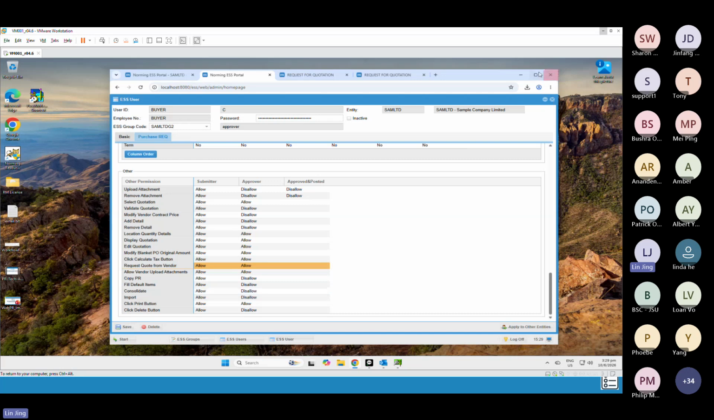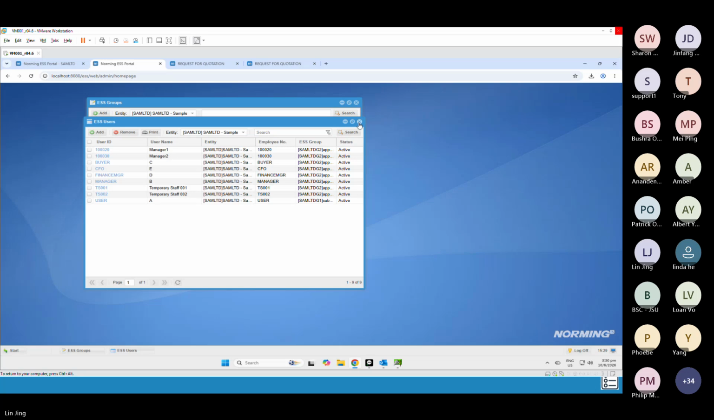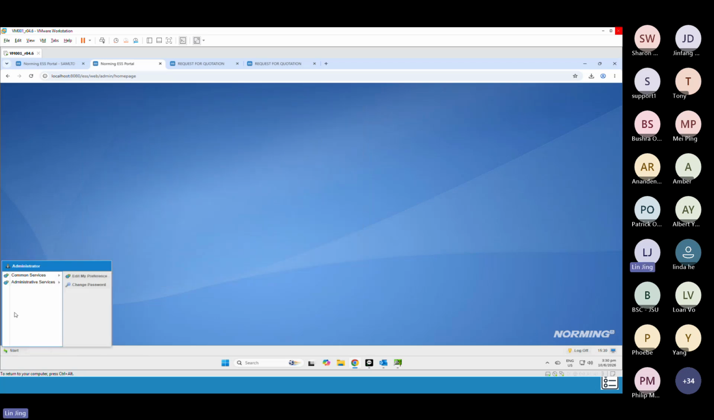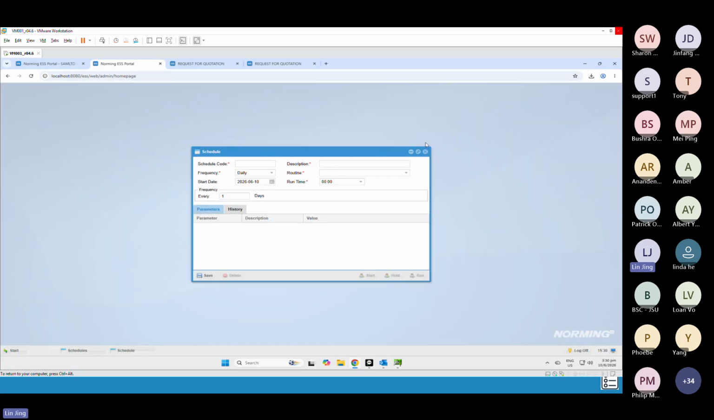Okay, so these are... come to the admin portal. So here we've got the common service, the schedules. So this schedule, I already created. If you don't have one, you can create it by clicking add. So it will be something like this. So this one I created.